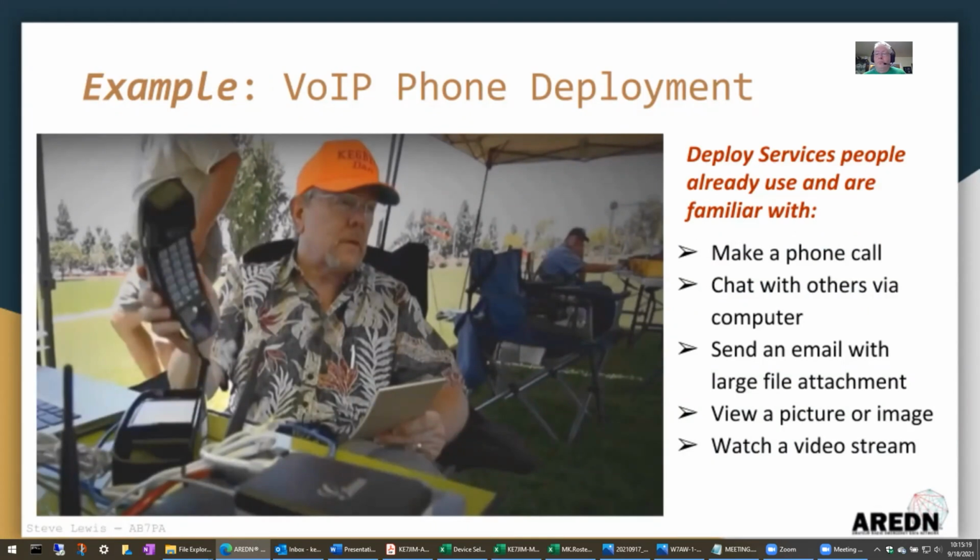In this example, several stations were set up as part of an NCOMS exercise. Participants were able to pick up a standard telephone to dial or answer phone calls between distant locations, and all of that was transmitted by RF using Arden networks.